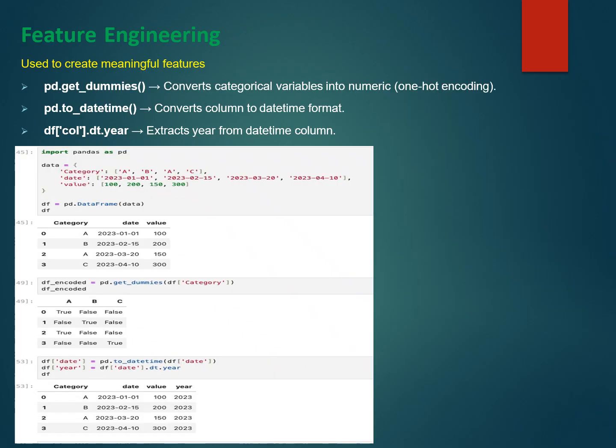Feature engineering is one of the most important steps in ML. Feature engineering helps models capture meaningful patterns. Import pandas as pd. pd.get_dummies converts categorical variables into numeric using one-hot encoding. pd.to_datetime converts string columns into datetime format. .dt.year extracts the year from datetime columns.